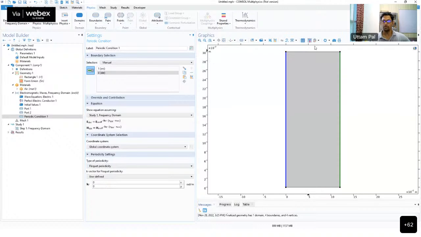not normal, but with a finite angle of incidence, maybe 10 degrees, 20 degrees, something like this. So the best case or the most robust case would be to use Floquet periodicity. So always, when you use some kind of periodicity, go ahead with Floquet because it covers everything. Okay, so you can just use the Floquet periodicity.